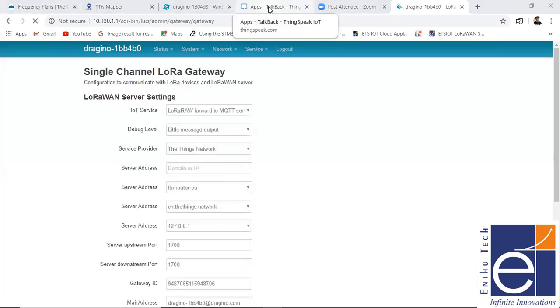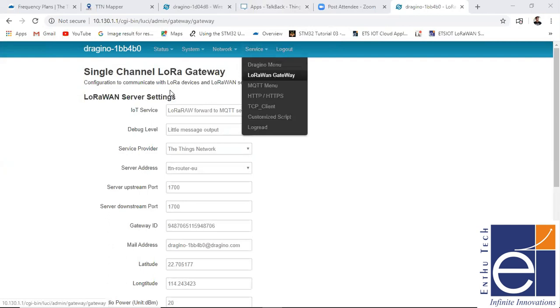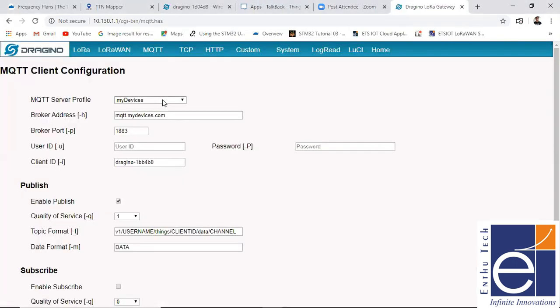Going to give the broker address. What is the broker? Initially, it will look like this only. So we need to select our broker one by one. So first we are working.